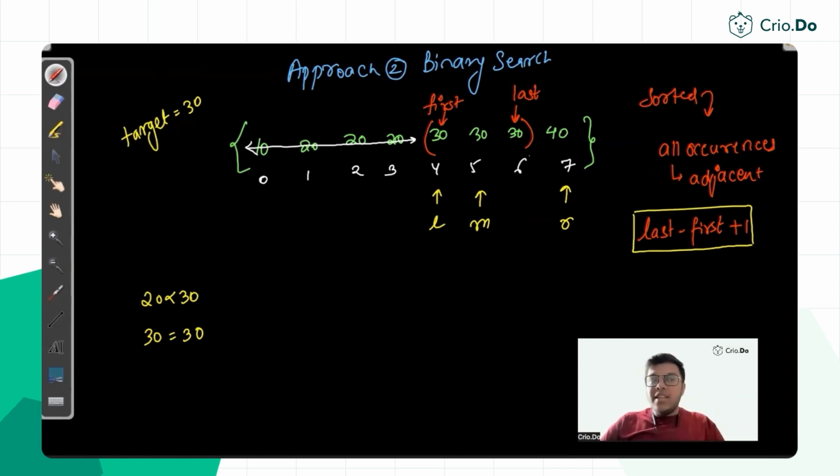So given the mid value, we are at 30. We need to search the first occurrence and the last occurrence. Where will the first occurrence be? Obviously, the first occurrence will be on the left hand side. Where will the last occurrence be? If there is a last occurrence, it will be on the right hand side if the target occurs. So we have to search the left hand side for the first occurrence and the right hand side for the last occurrence separately. That is, we have to implement two different functions: one function which will search the first occurrence of a target element, another function which will search for the last occurrence of the given target.